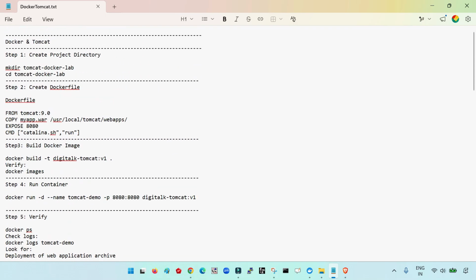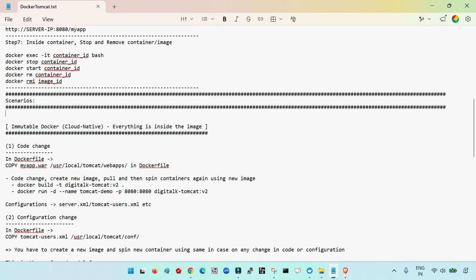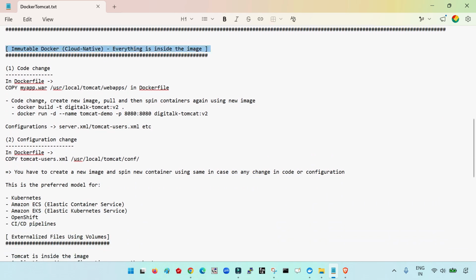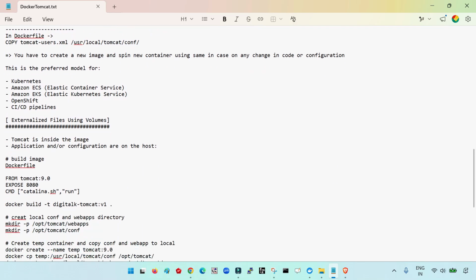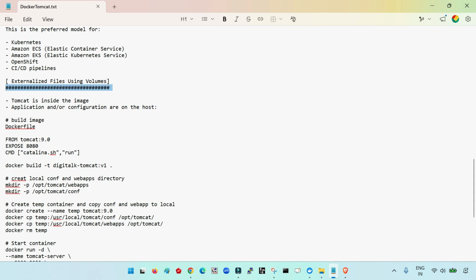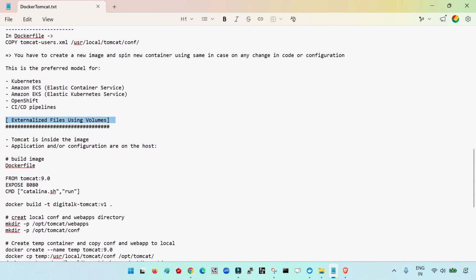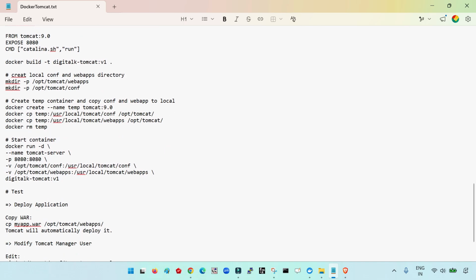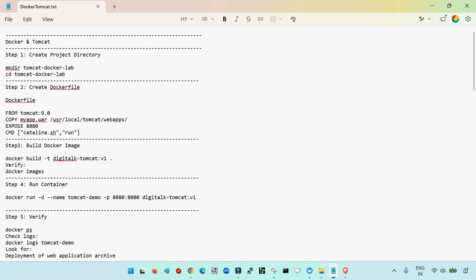Okay, so this is a basic exercise that I am going to execute as of now. And apart from that, we have some different scenarios as well. Different scenarios like immutable Docker, where we have everything inside the image. Sometimes we want some of the configuration outside the Docker or outside the image. We don't want them to be inside the image. There are certain reasons for that, a lot of pros and cons. So that I will explain once this exercise is completed.